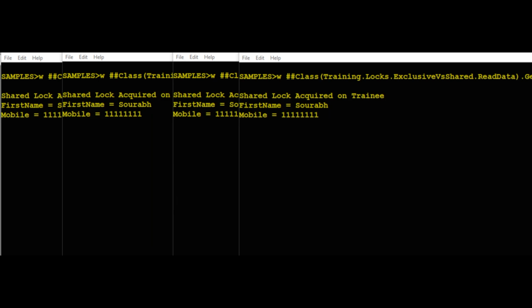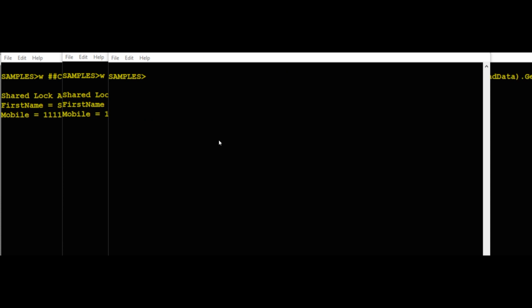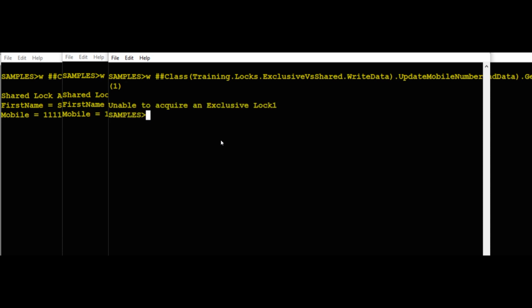Now, let's see whether we can write in disk while reading it, or more technically, can we attain exclusive lock on the same lock name if it is locked as shared lock by a different process? So in terminal 5, we will do write training logs exclusive versus shared write data, update mobile number 1, enter. It returns unable to acquire exclusive lock.